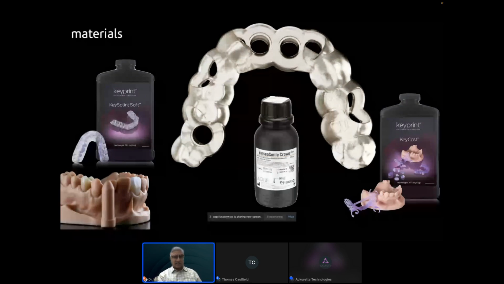And these are some of the resins that initially got me very excited with the Sol. The Key Splint soft resin, the Big Ovasio Smile Crown Plus resin, those were some of my favorite resins. I've never used Key Cast myself, but I know several users who love Key Cast, especially lab dental technicians, and they love the fact that the Sol is compatible with that resin.